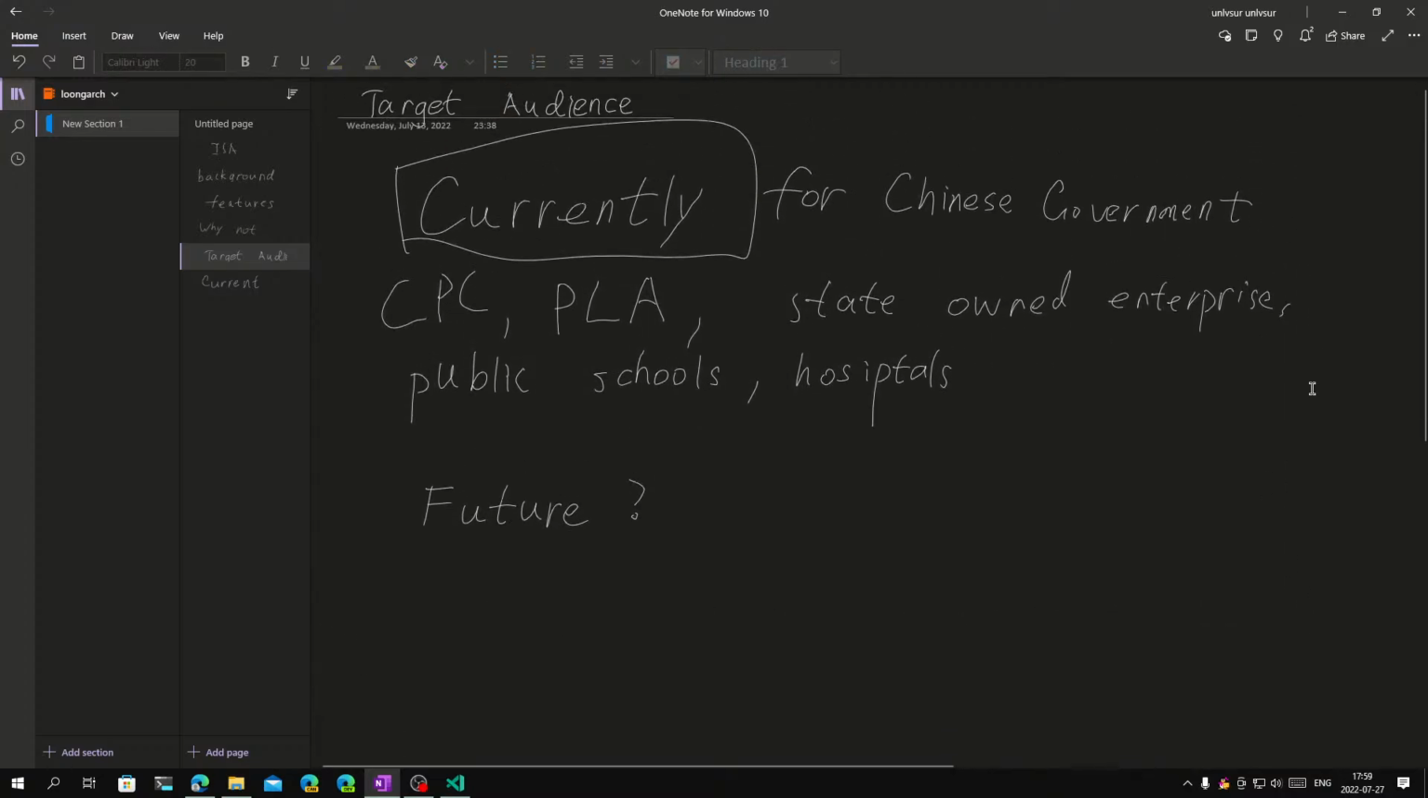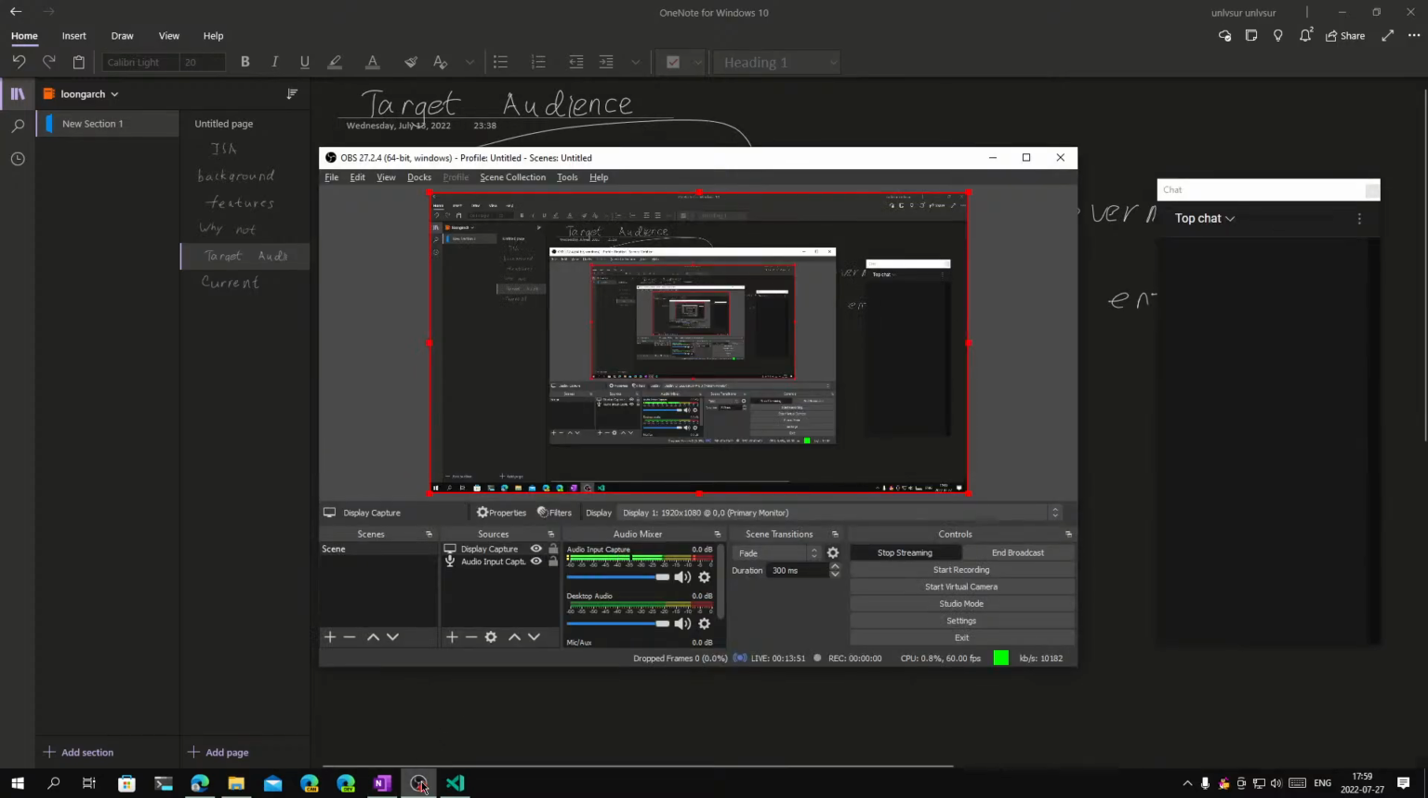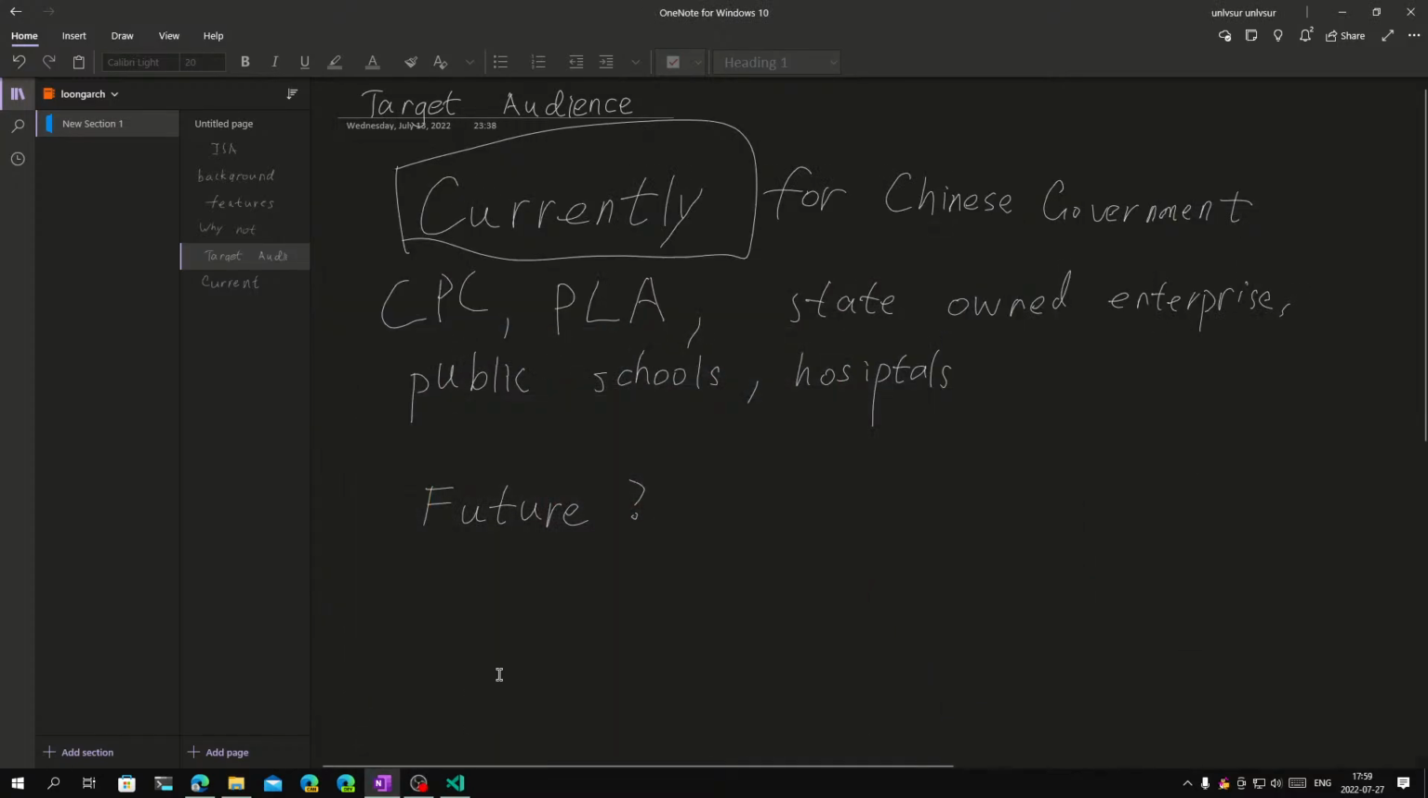Particularly, we are in basically the new Cold War, right, between the U.S. and China, or China and Russia. And maybe this architecture will also be used in Russia, something like that. But in general, the current target is for those companies.